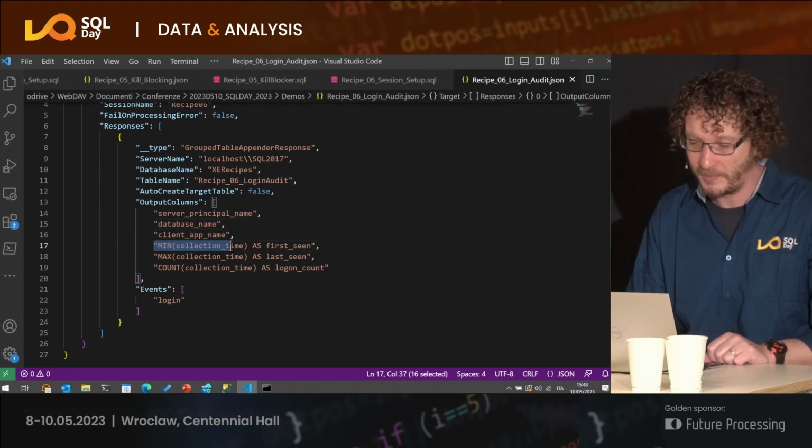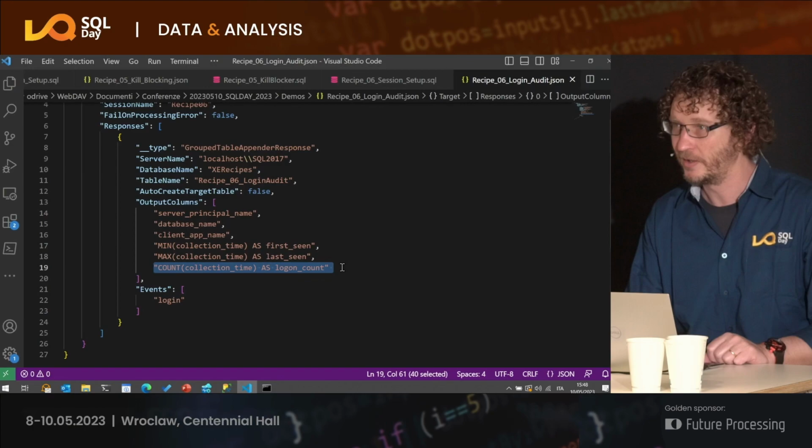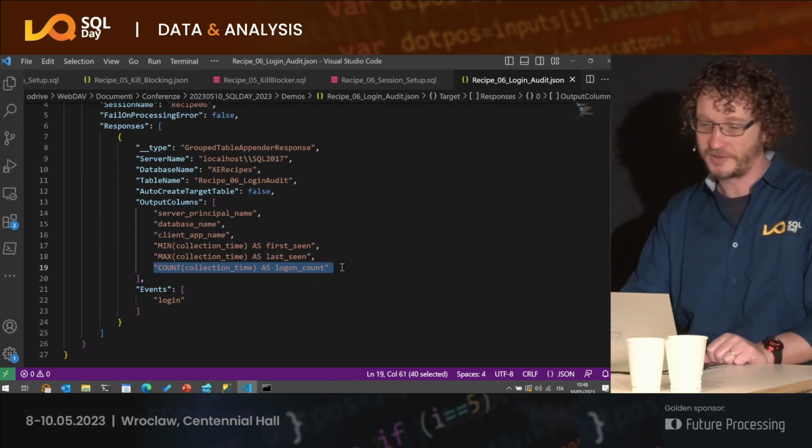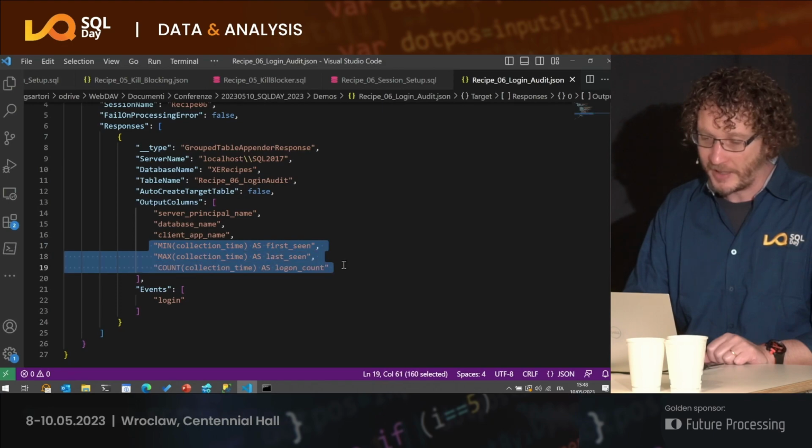So the minimum of the collection time is first seen. So the first time we saw this particular login. And maximum of collection time is the last time we saw it. And count of collection time is how many times the login itself has presented to the server. So now we are mixing aggregated and non-aggregated columns.